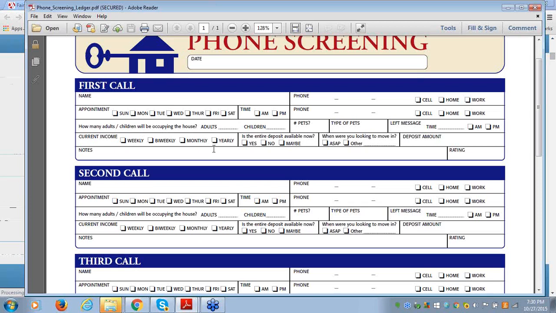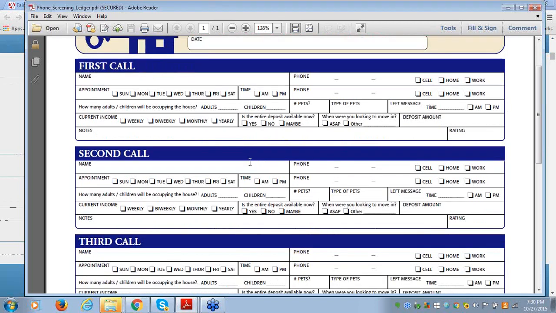You know, do they have enough for the deposit, and when are they looking to move? All right. You make special notes on that. You can call them back again if you like. I've done that before.